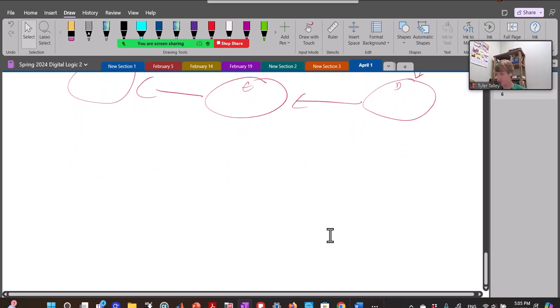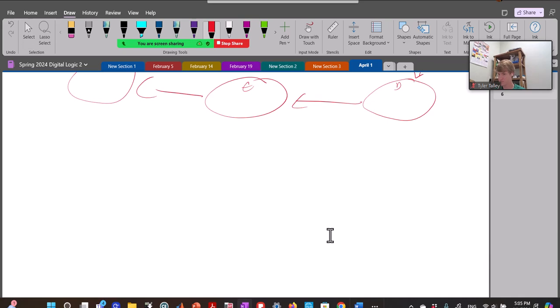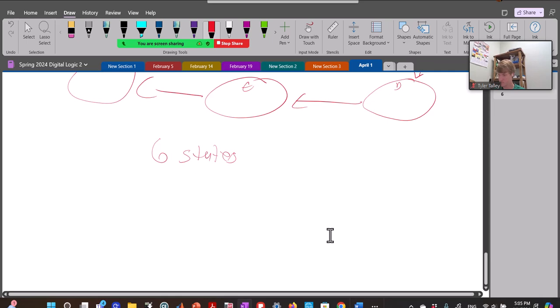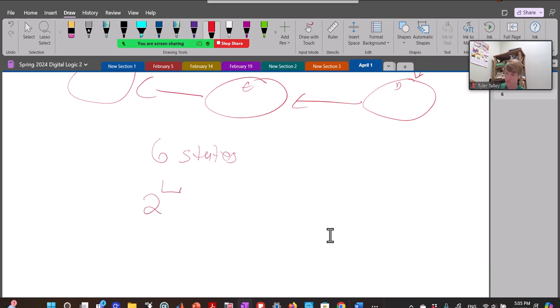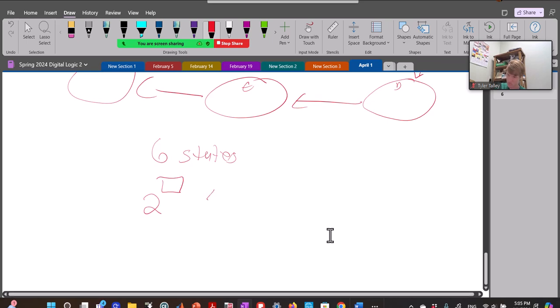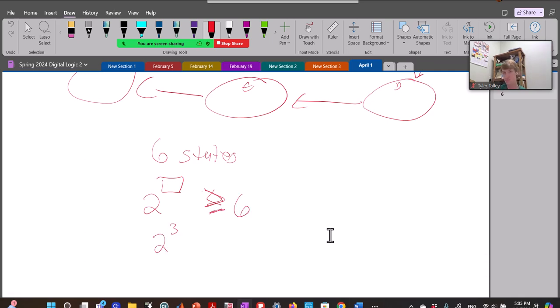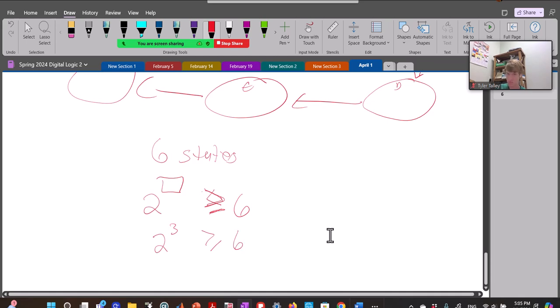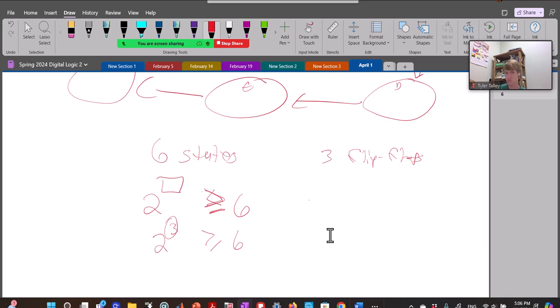So let's say that my count sequence only had 6 states. Then I need to figure out 2 raised to what number is greater than or equal to 6. 2 raised to the 3rd is the smallest number that's greater than or equal to 6. So that tells me I need to have 3 flip-flops, and it means to define my states, I need 3 binary numbers.